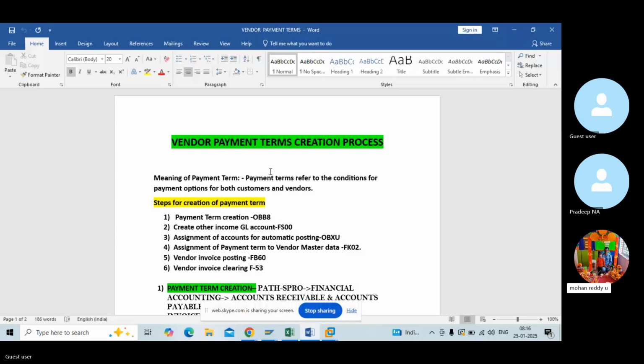These payment terms and conditions are decided before we issue the purchase order, or at the time when we receive the sale order from the customer. These terms and conditions are mentioned in the invoices.